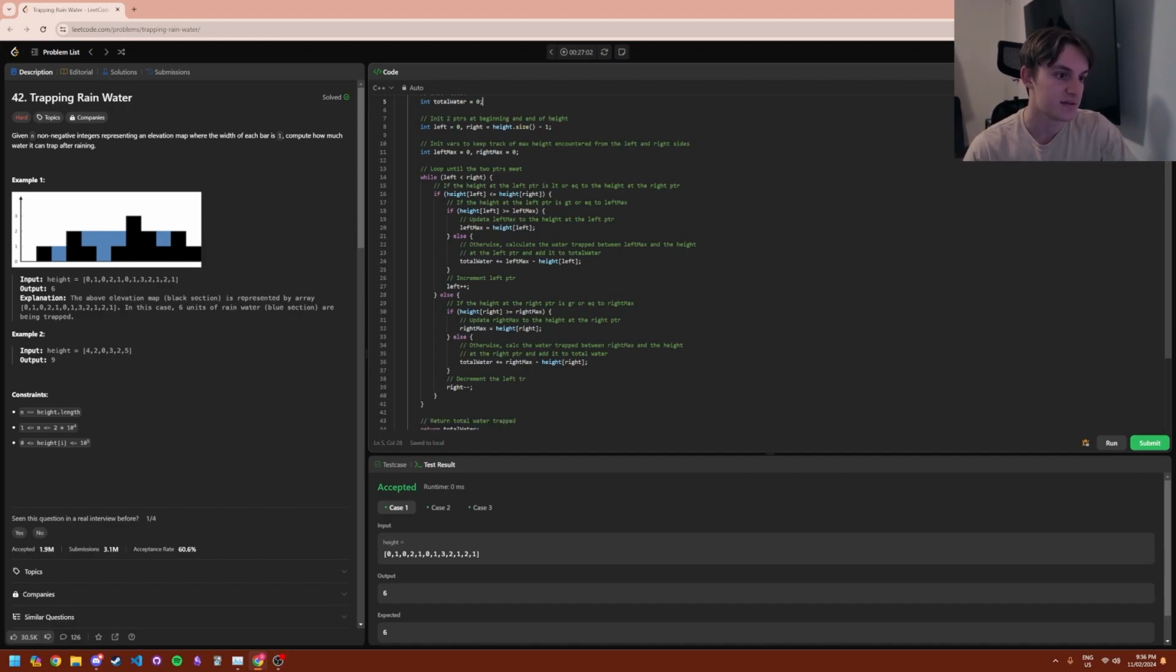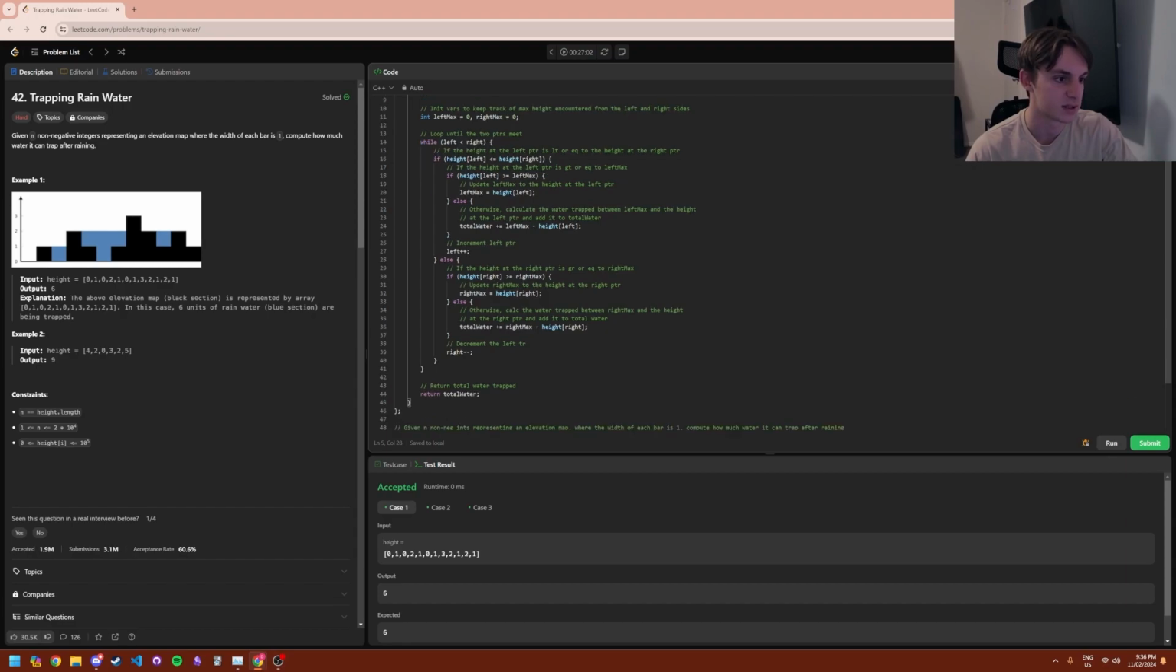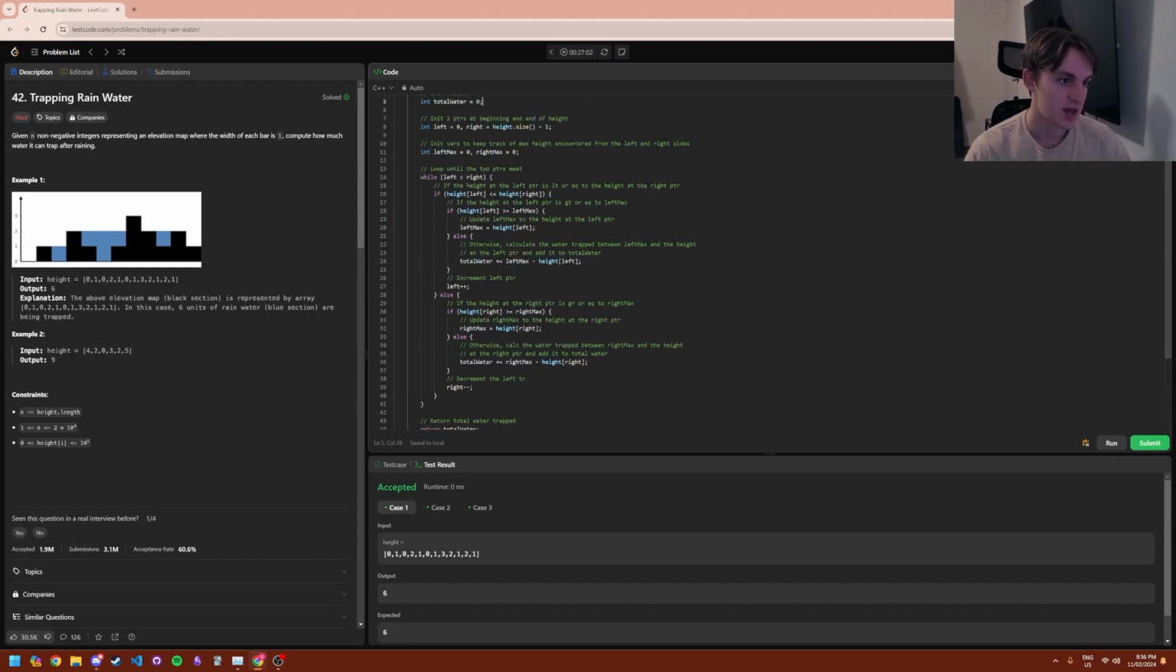And so if the height at the left pointer is less than or equal to the height at the right pointer, we then want to check some more things. So if that's true, and the height at the left pointer is greater than or equal to left max, that means the height at the left is the highest that we've seen from the left, so we want to update left max to the height that we're pointing at now from the left pointer, if that makes sense.